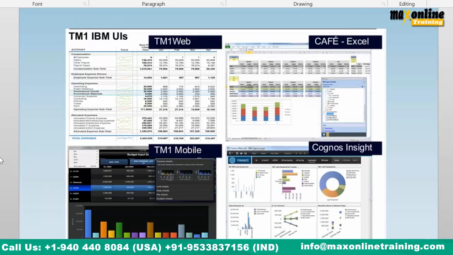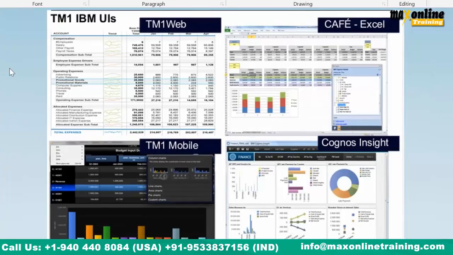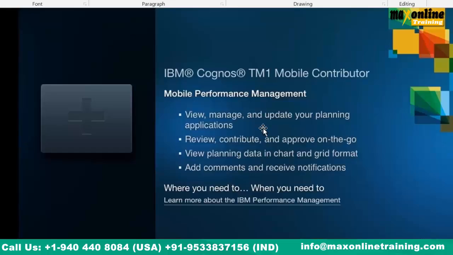Okay, so these are the user interfaces. How does it look with TM1 Web, how does it look with CAFE, Cognos Insight, as I mentioned, dashboard analysis is done, and TM1 Mobile Contributor, on the go, you can post the data into TM1. So that classification is provided over here. Okay, this is the mobile contributor information, only done through iPad, not through iPhone as of now, not even on Android machines, only through iPad you can have that.